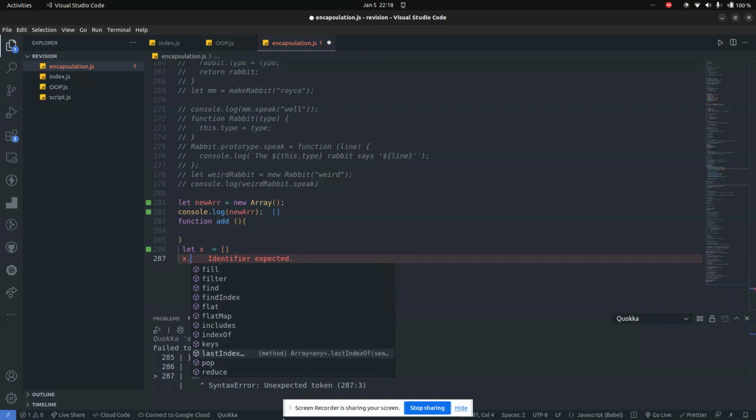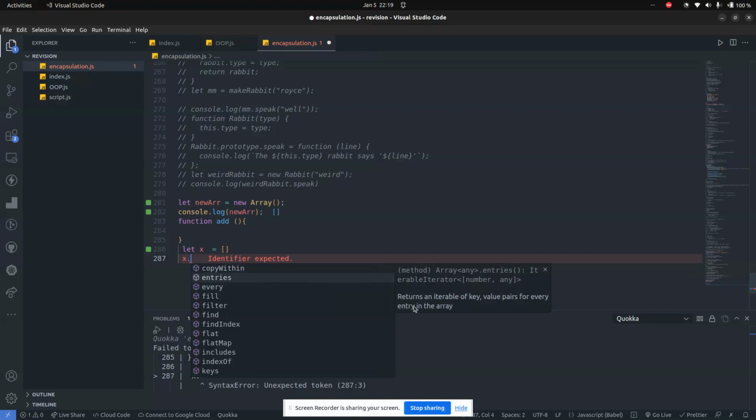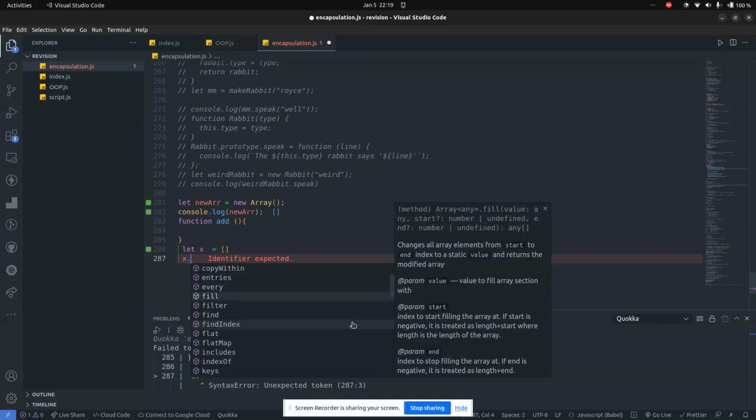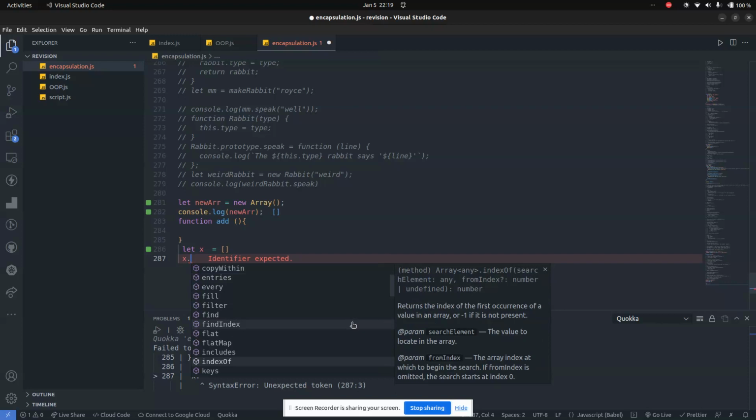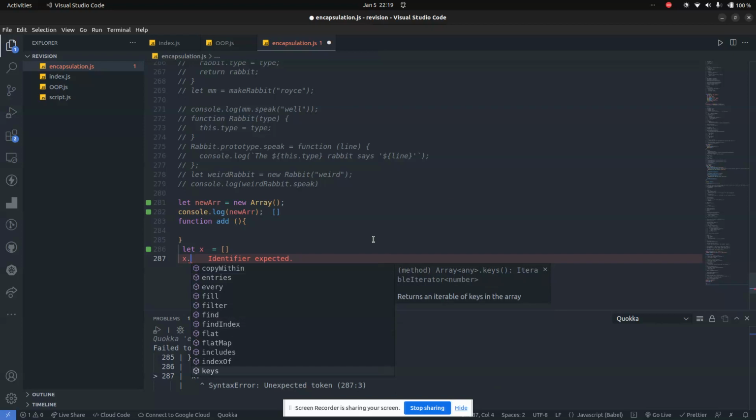So now let's look at this one: pop, searching, their own methods. Can you see? Their own methods. Method Array.entries, the function. Then they have other properties here. Let's see what it says. Read more. It returns an iterable of key-value pairs for every entry in the array. So this is method Array.entries, an iterable iterator. Yeah, these are all methods.